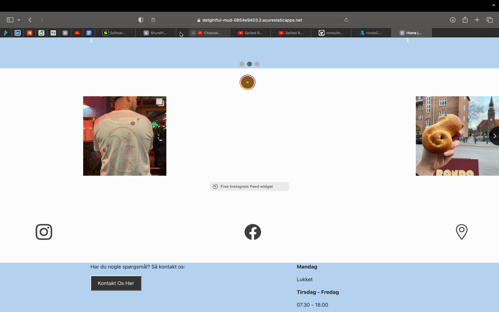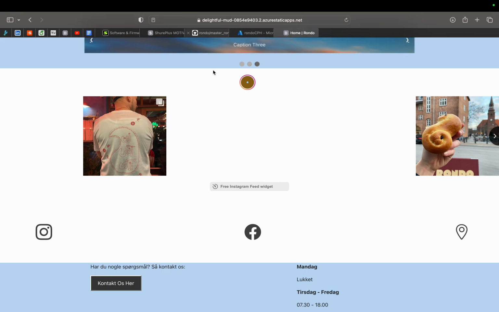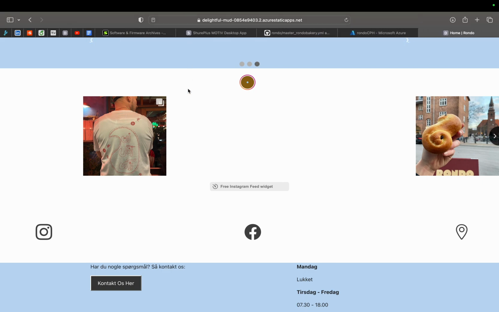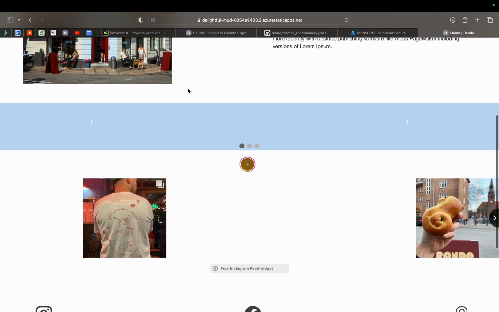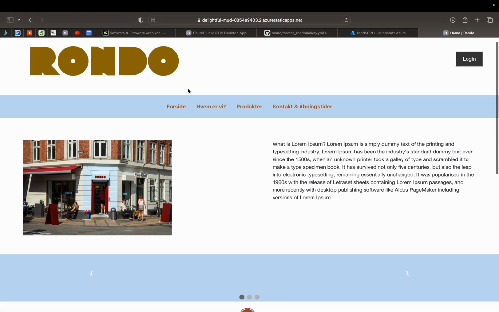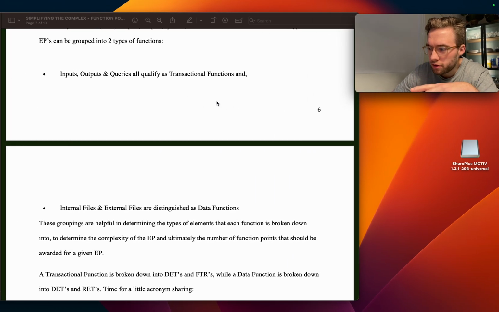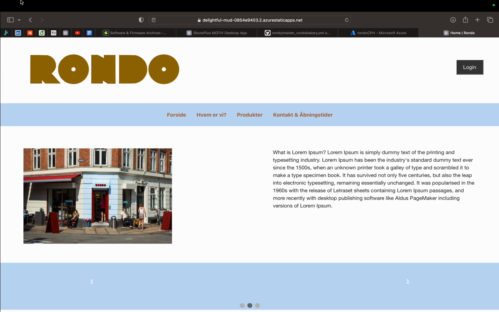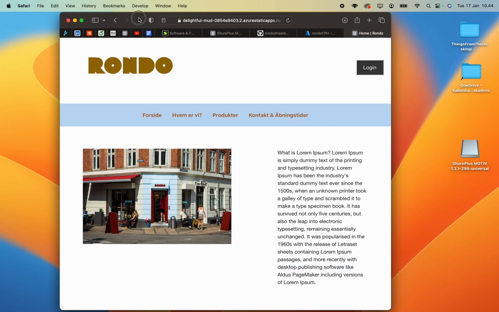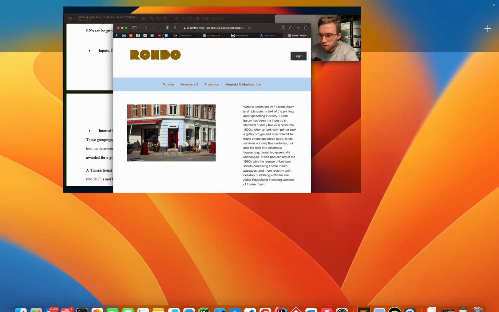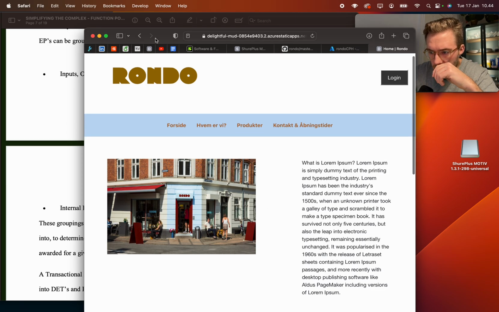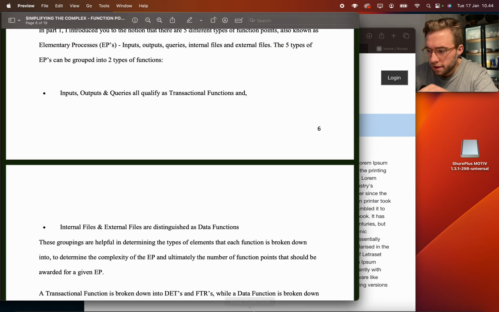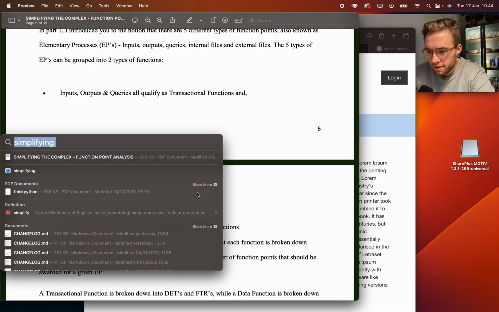so let me just close all these. So when we consider this, now we're going to calculate the function points. So let me just have you over here. When we look at it here, we're just gonna make a table here. So I'm just gonna go opening a spreadsheet.